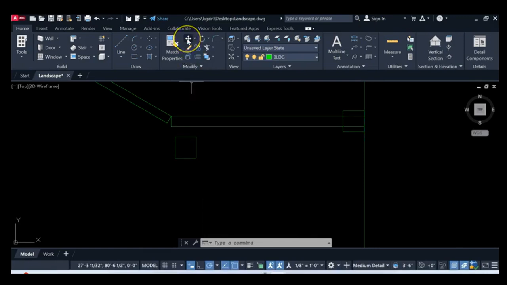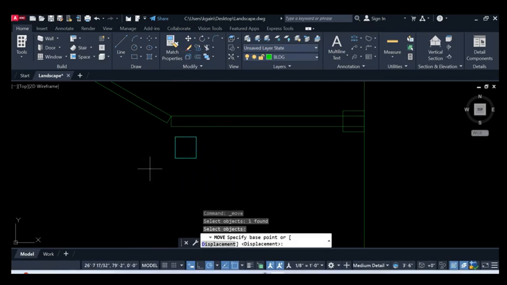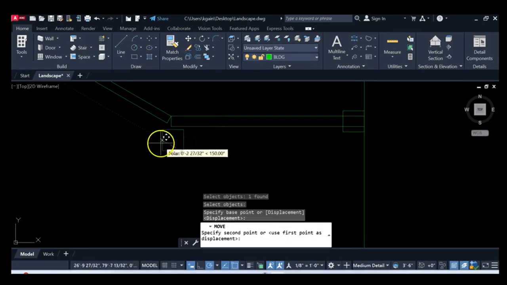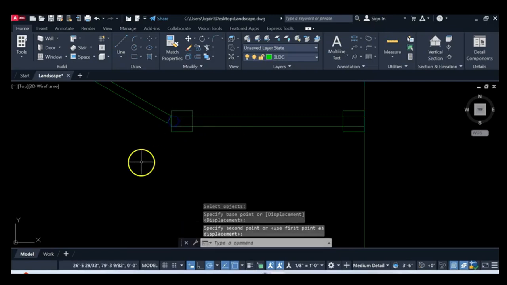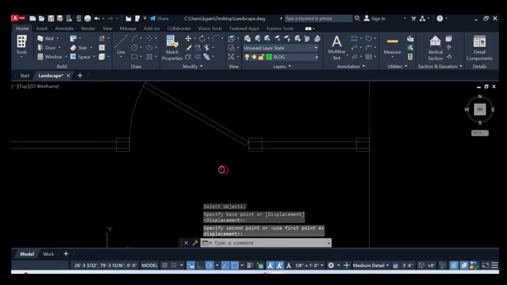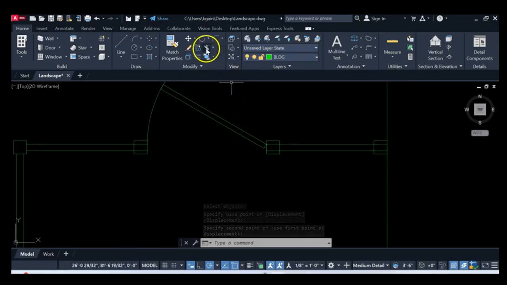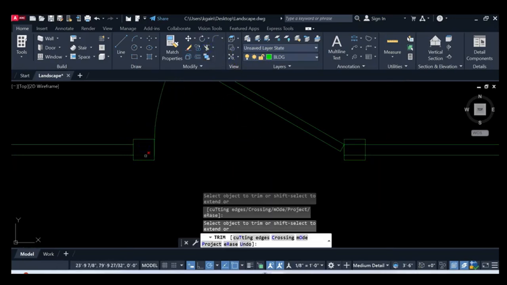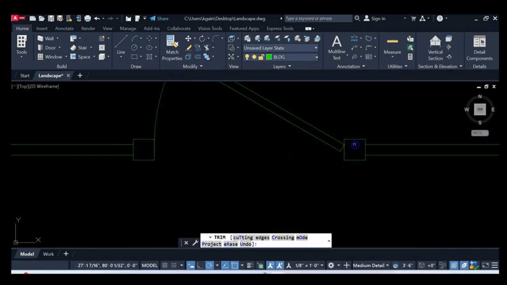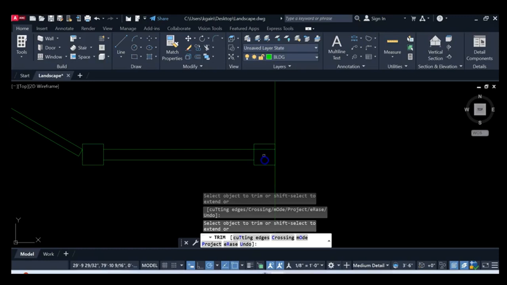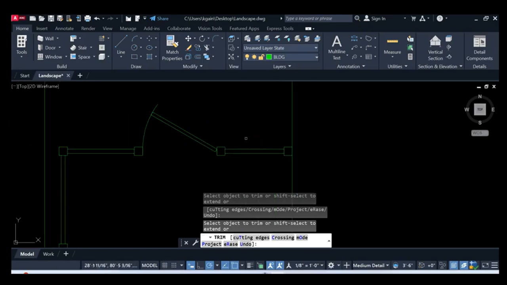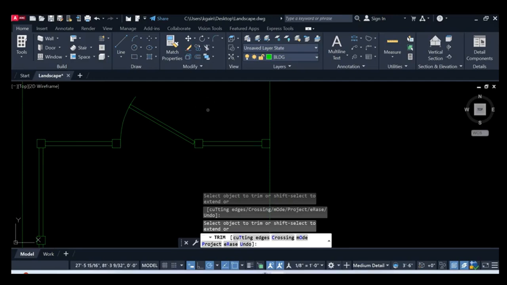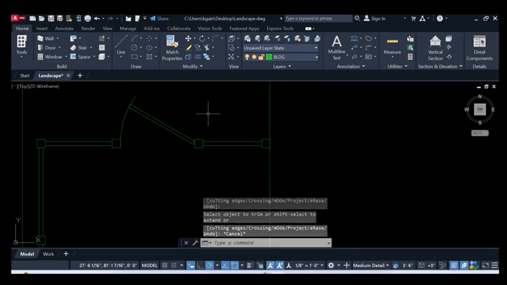In my Modify, I'm going to select Move. I'm going to move this post, Enter, and pick it up from the left side, midpoint of the post, and place it here. I'm going to use my Trim command to clean up the posts. I now have my reference to a gate to my property. Select Escape.